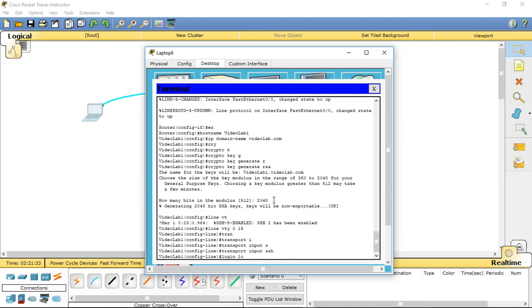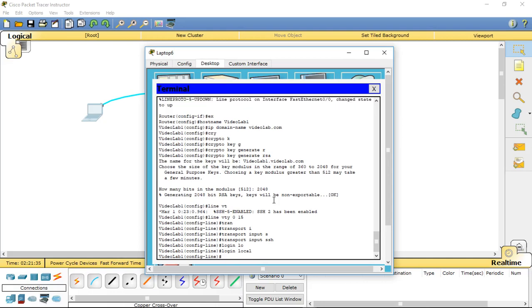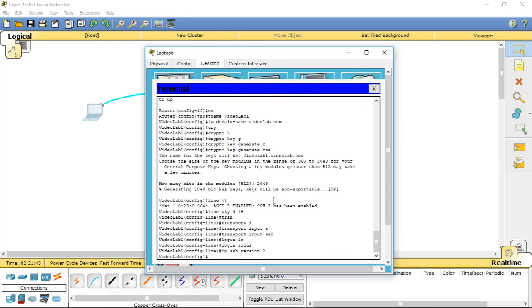Type login local, right? Login local, press enter, and you can also specify in this case the version of SSH that you're configuring. So IP SSH version 2 is what we're configuring in this case, and then we would like to type in the username. Username is going to be John.